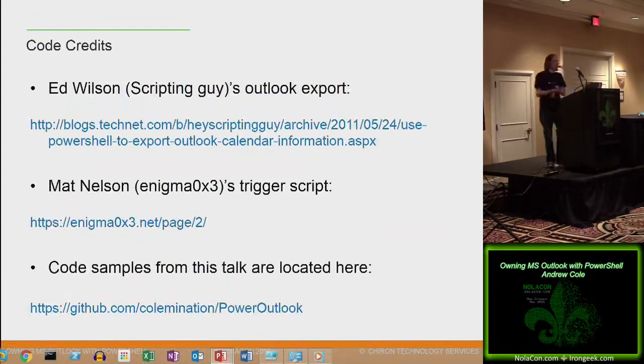All right, so some quick little credits. You have Ed Wilson, Microsoft scripting guy. Again, he's the one who had the article on exporting your Outlook calendar. That's the article that gave me the inspiration to data mine the crap out of Outlook.